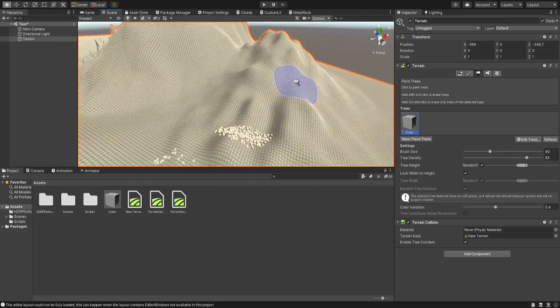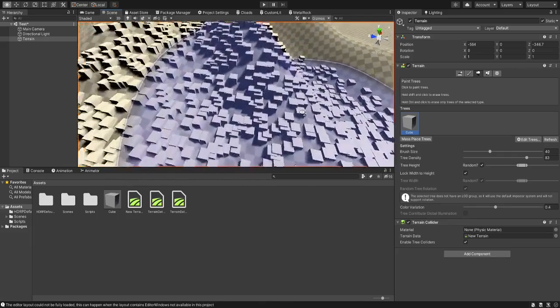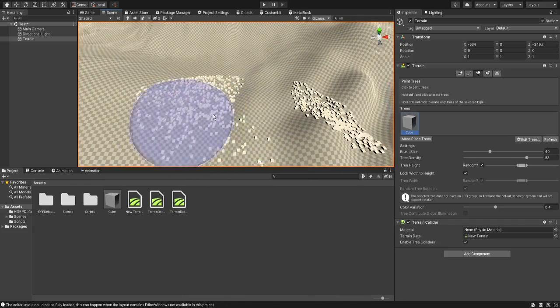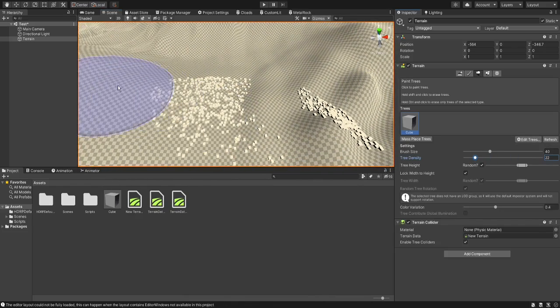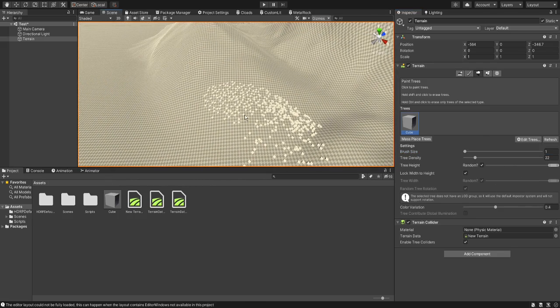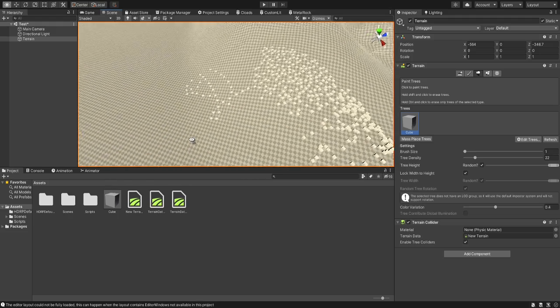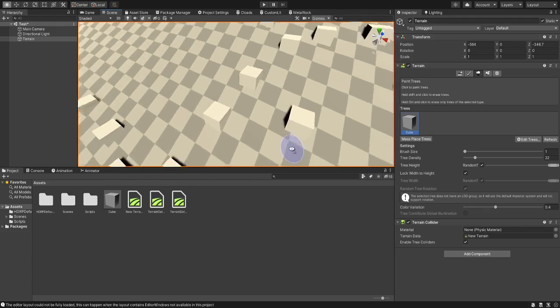Now I can just add a bunch of cubes. Kind of render how you would normally want a tree to render. This is a lot of trees. You can edit the density, the size of which, the heights and all that stuff. I'll make it really random. Just hit very small amounts. You can just add one if you want. It's a really small brush.